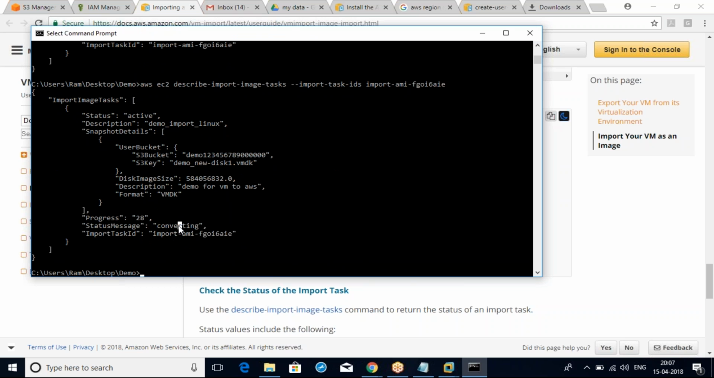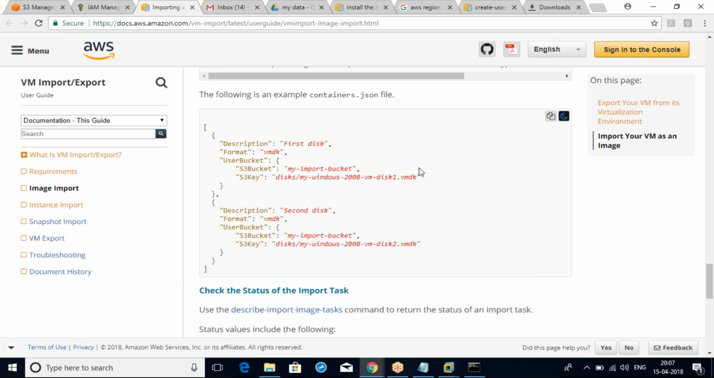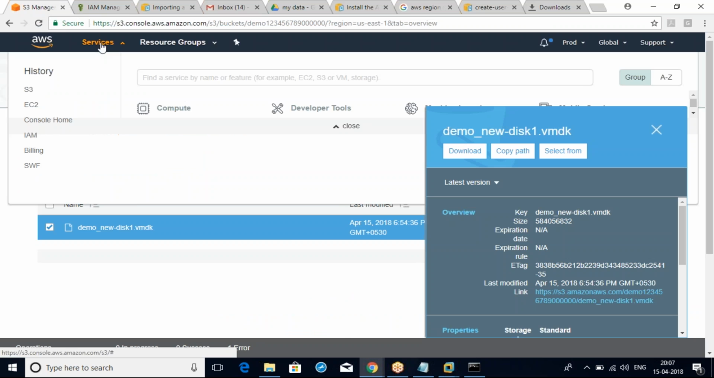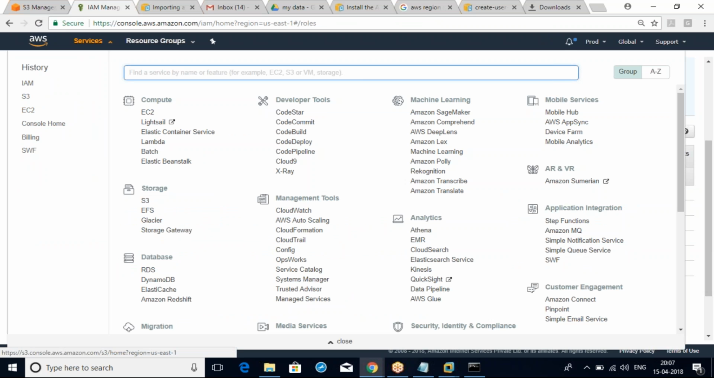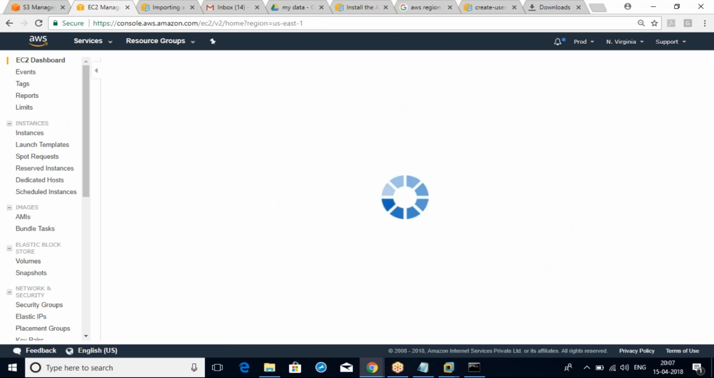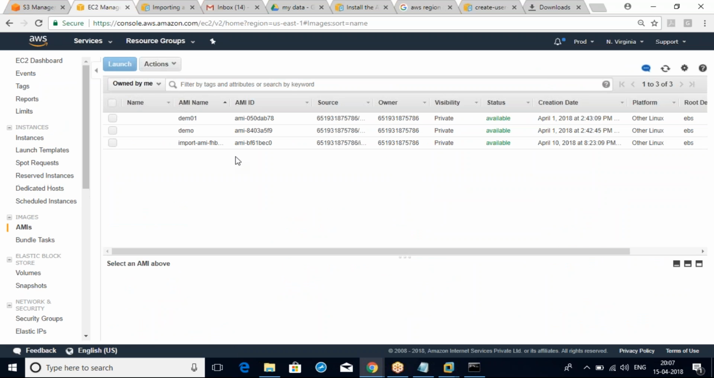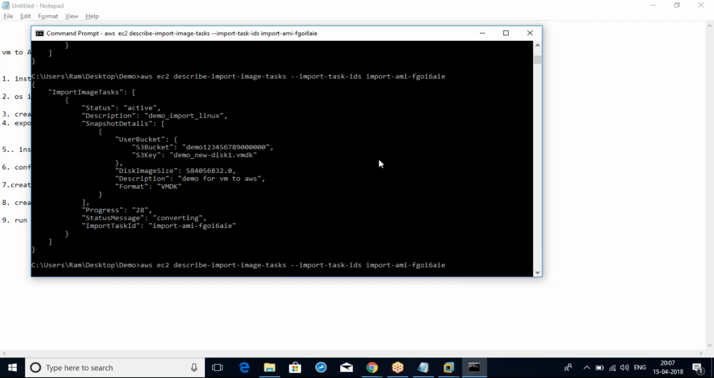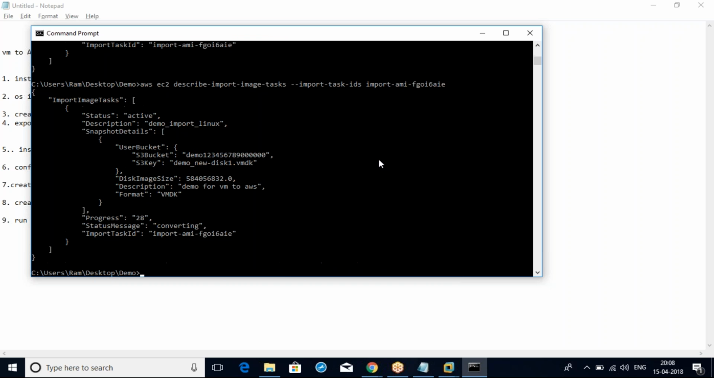28% is now converting. Converting means those images are being converted. Just go through this video and try to practice based on it. After finishing this, we can go to our North Virginia EC2 console and see the AMIs, but not now, only after completing that one. It is 28% only, converting. It will take some time.